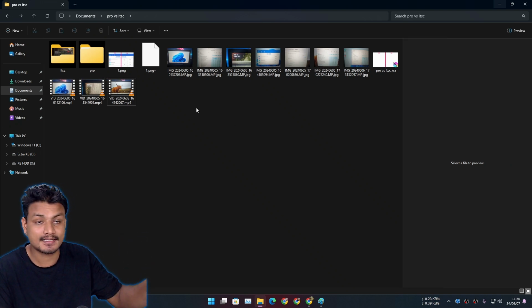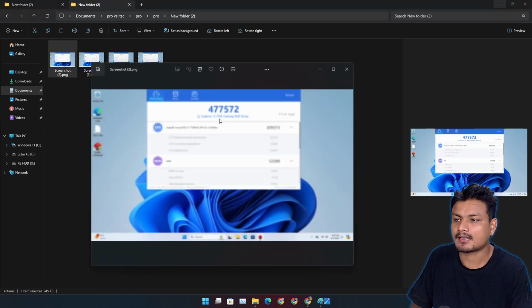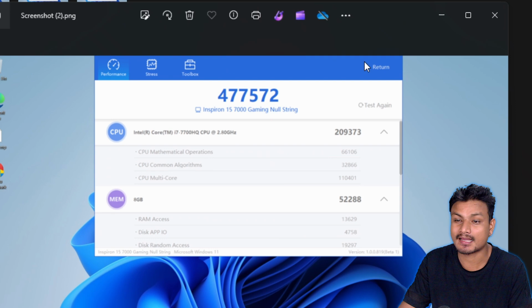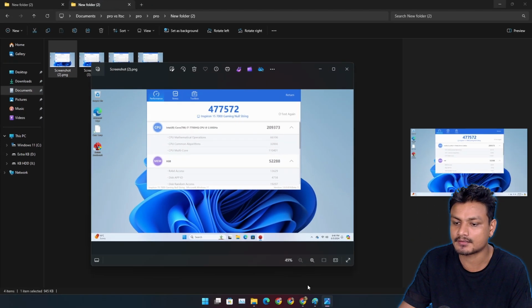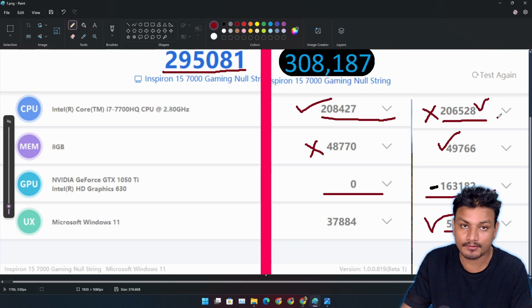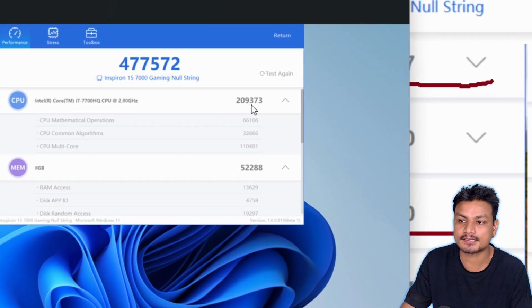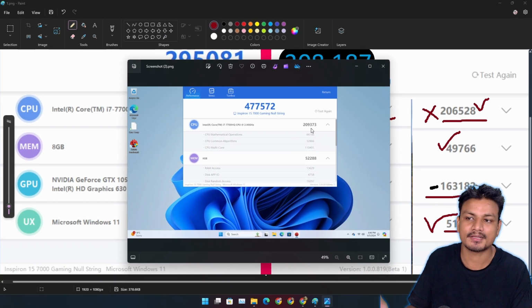But before I say anything else, let's take a look at the other benchmarks that I did after optimizing the Windows 11 Pro. This is after I optimized Windows 11 Pro. In CPU, you can see I get a little bit better score now, actually a lot better. If we take a look at this one, this was the score before optimizing Windows 11. Now, this is the score after optimizing Windows 11. Yeah, we can see we gained performance here, probably because there are fewer things running in the background. I mean, the processes running in the background.